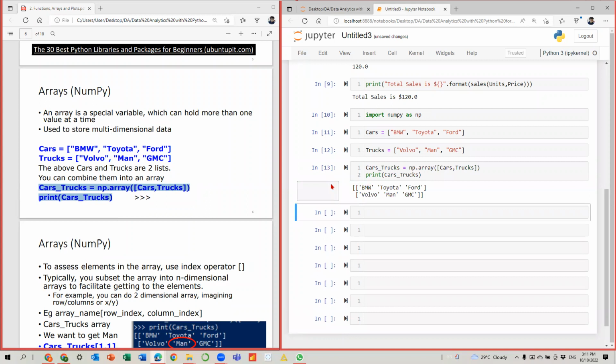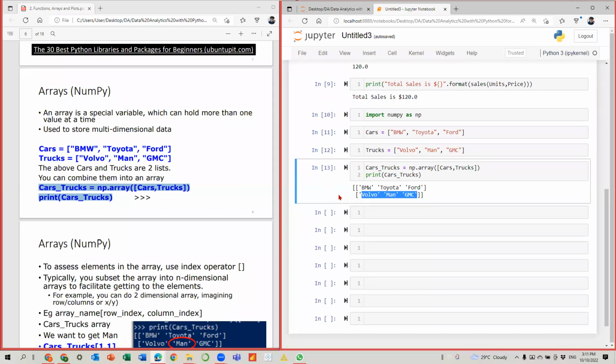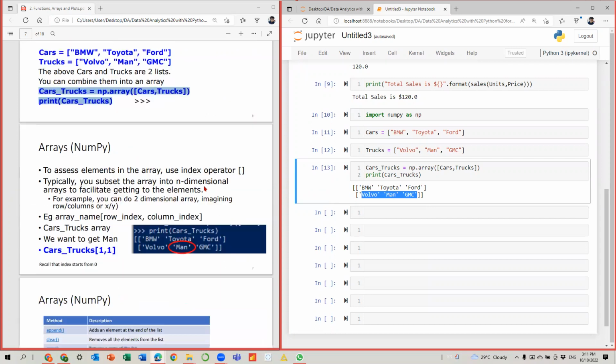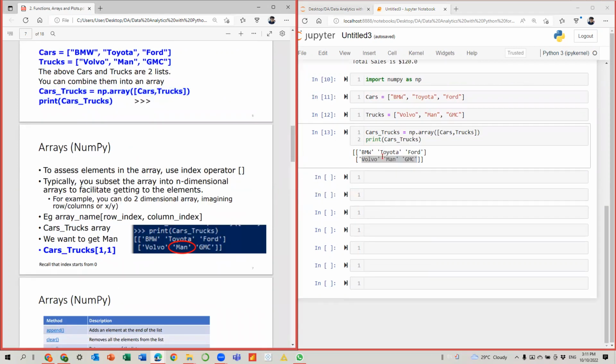Right, so you have an array, and in the array there are lists of cars, and then there's a list of trucks. All right, so that's how you combine two lists into an array. The next part, if you want to access the elements or the items in the array, we use the index operator, which is the square brackets, similar to what we did last session.